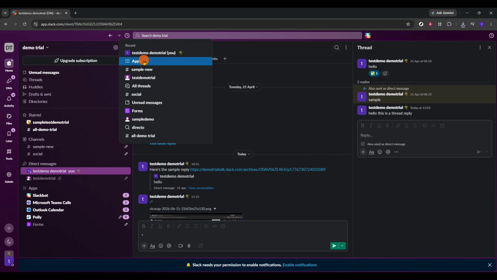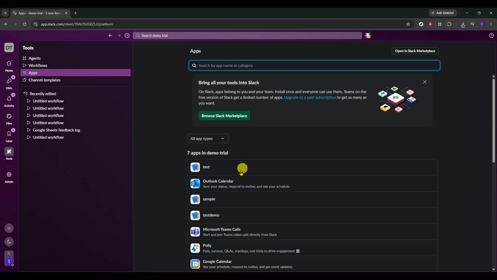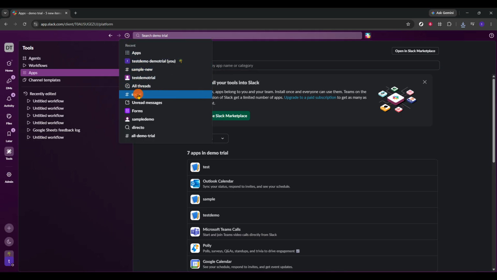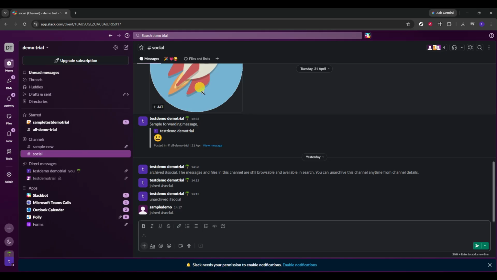In this example, you'll select the recent item shown for the channel. Click on that recent item to open it. This takes you directly back to the relevant channel history in just one step, which is especially helpful if you're switching between conversations throughout the day and want a faster way to return to where you left off.